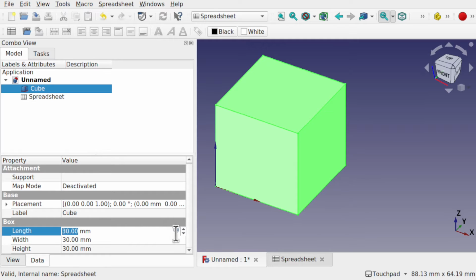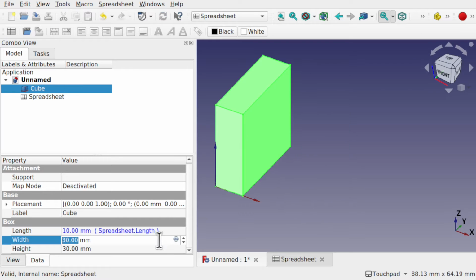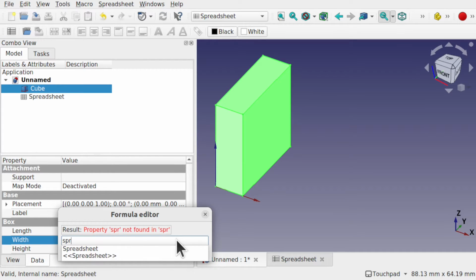So looking at the length, we're using this little icon on the end, which will open up the formula editor. At the moment, it's got the value in there. So if I start to type spreadsheet, you see the spreadsheet appears here. Click on that, and then a dot is added, and we can use length to bring in that value. See the value is brought in as 10. Let's do the same with the next one, the width, and spreadsheet. Now I've used the down arrow key to select that and start to type in width, using the down arrow key, enter and OK.